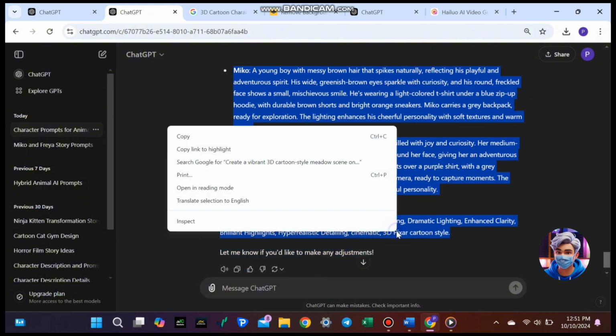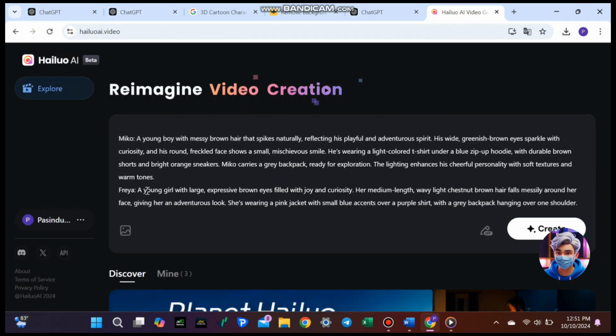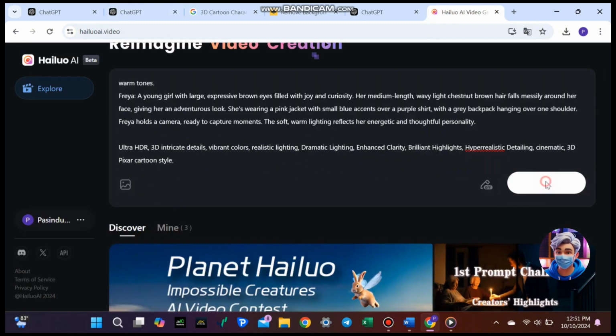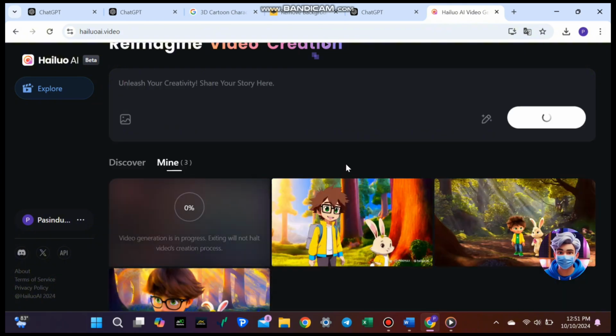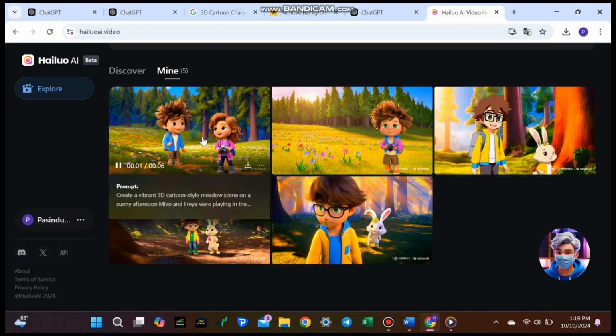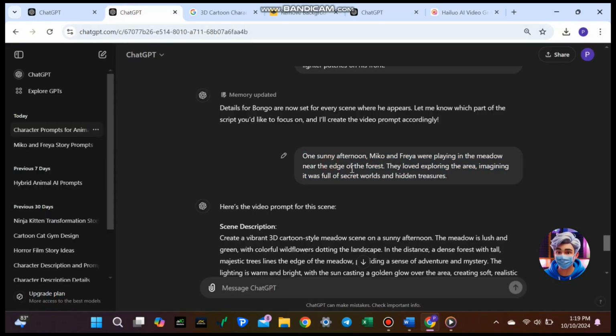Copy and paste the generated prompt into HailuoAI in the video description section, and click Generate Video, and wait for the magic to happen. The video will take a couple of minutes to generate, but once it's done, you'll have a short animation. Now, let's take another scene from the story to check if the character remains consistent.